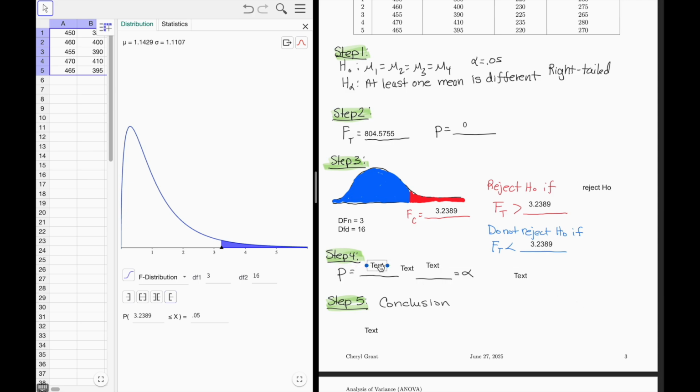Now we're going to use the p-value. My p-value is 0. My alpha level is 0.05. 0 is certainly less than 0.05. So this tells me again, reject the null hypothesis.